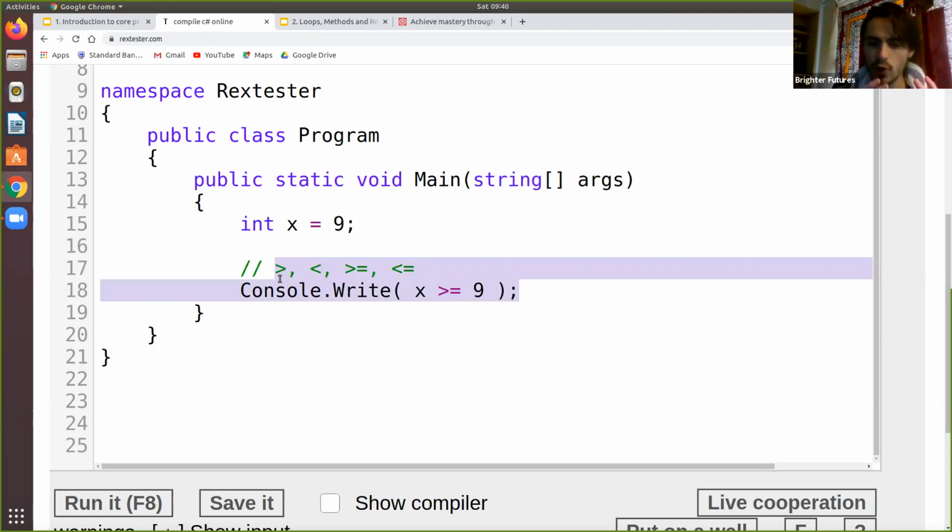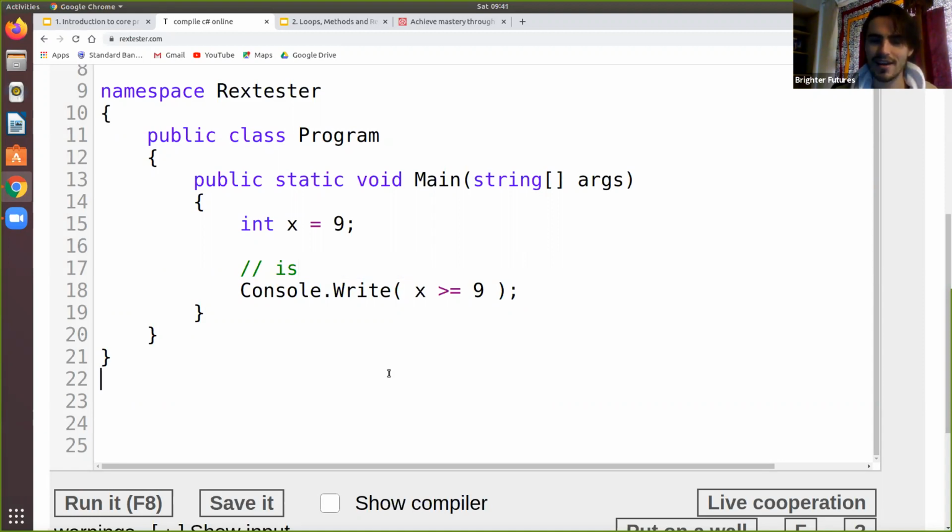Okay, so those are the 4 main relational operators. I want to introduce you to another one. It might be a little bit complicated so far, but it is the word is, okay? C# knows what this word means, and how we could see that is if I type out is, you see it highlights it in purple here. So C# has assigned a specific meaning to the word is.